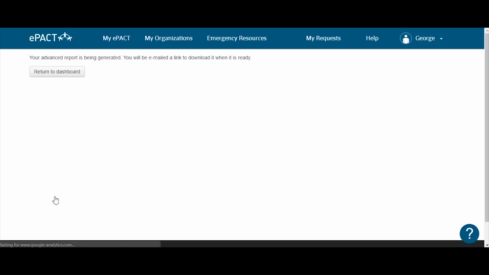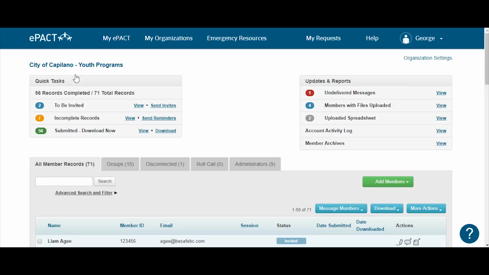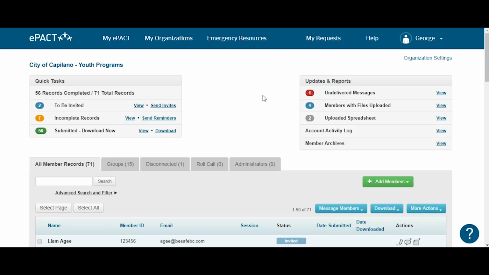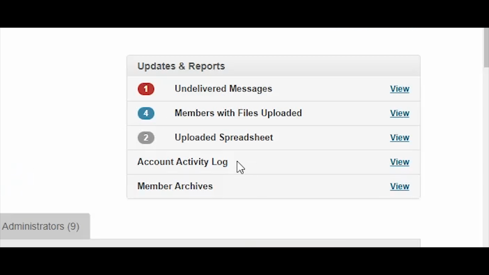This brings me to a page that confirms that my advanced report is being generated. An email will be sent to you when this is done, but I'll also show you where you can access that. So I'm going to click Return to Dashboard, and the area where you are going to access your reports is in the Account Activity Log. That is found on the right-hand side here under Updates and Reports. And to open my Account Activity Log, I'm simply going to click View.